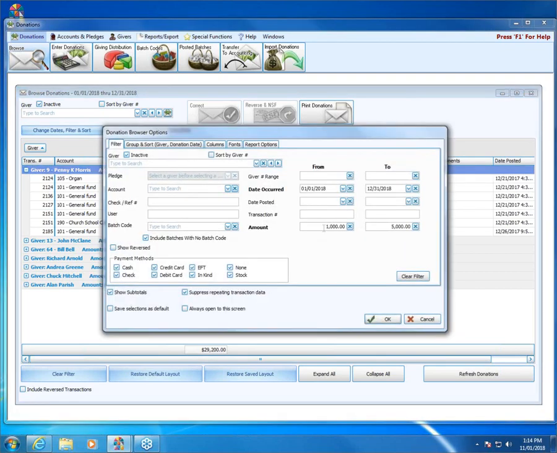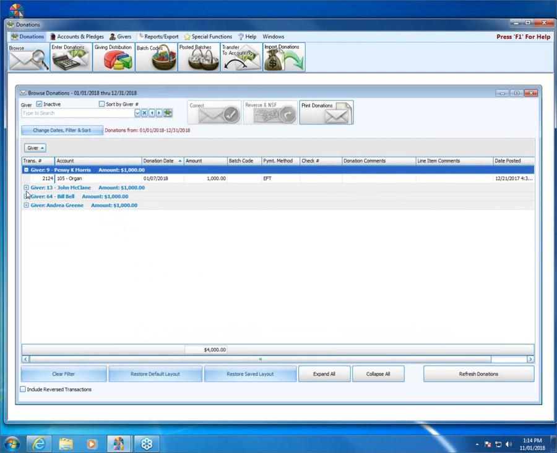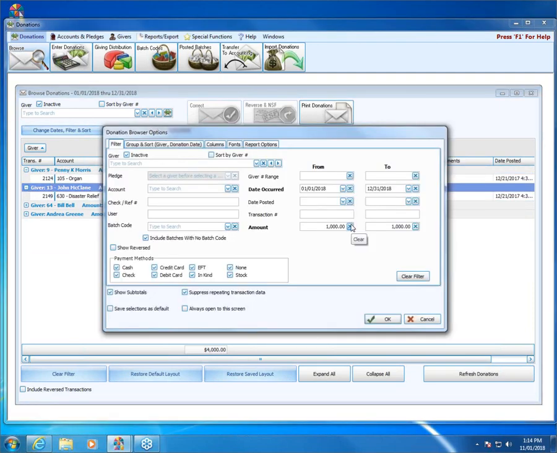Now you can also do one amount. Say you entered a gift for a very particular dollar amount and you're having trouble remembering who the giver was. You can put that same amount in 2 boxes and then it's going to pull up any transactions that are exact to that amount that you've typed in. Pretty handy. All right, let me clear that out.